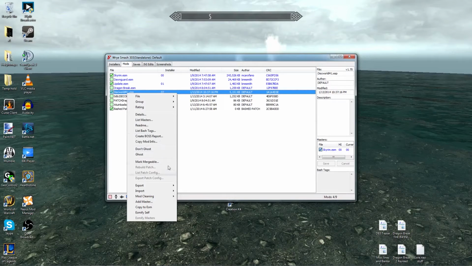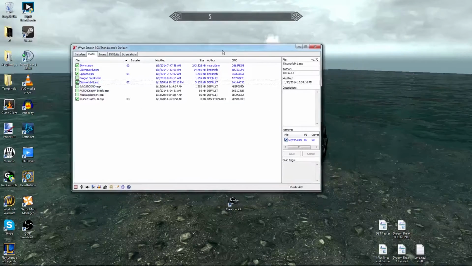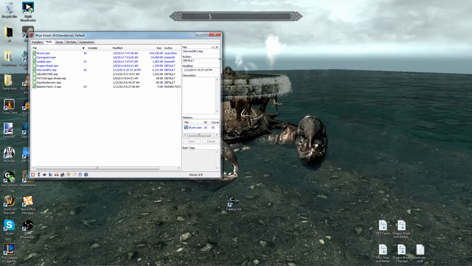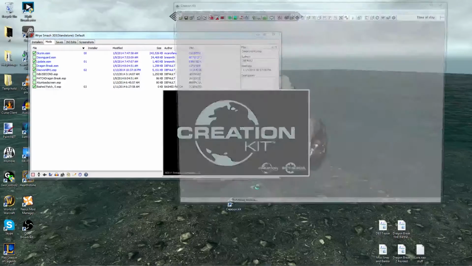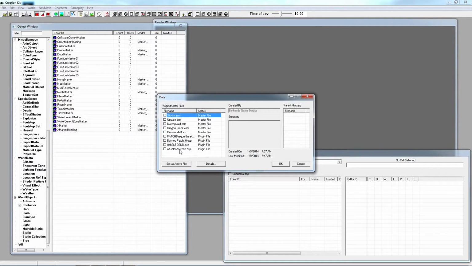So we start with Wrye Bash. We actually have to esmify because nothing will slave to an ESP as far as I can tell. It'll slave to it, and then the moment you try to load it, it just unslaves it, and it drives me nuts. So boot up the Creation Kit. I will pause past all the load times, which are ridiculous.